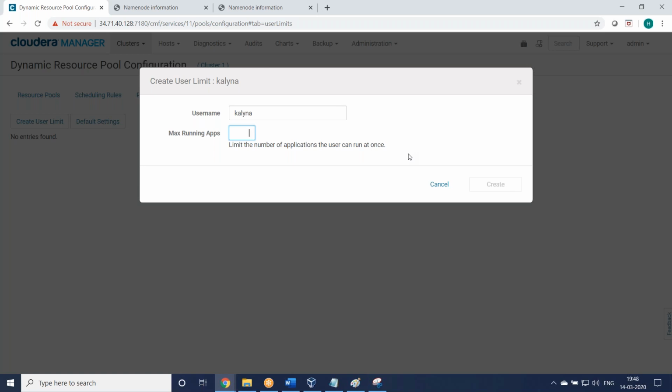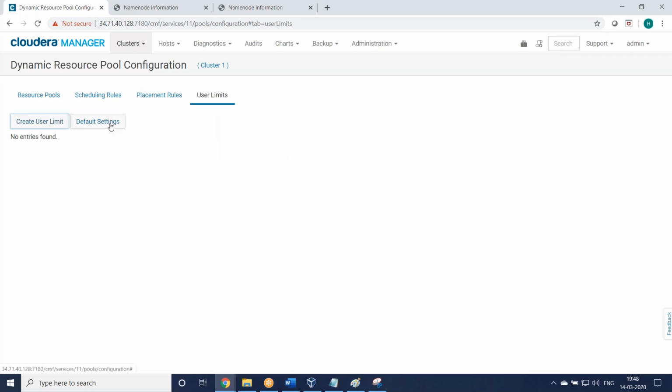That is a bad idea. We can restrict them. Why do they want to run every job today? They can run it the next day, tomorrow, right? So that's a way of restricting. We can create a user limit for jobs. And if you want default settings, you can go with the default.